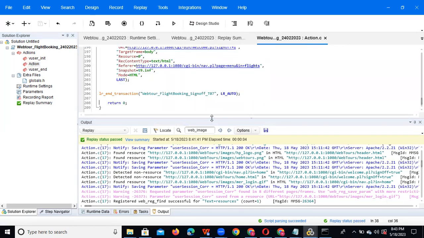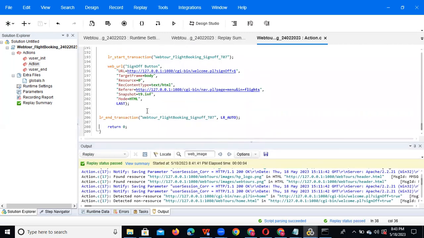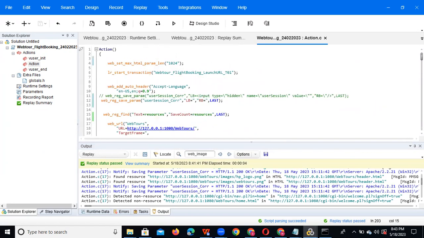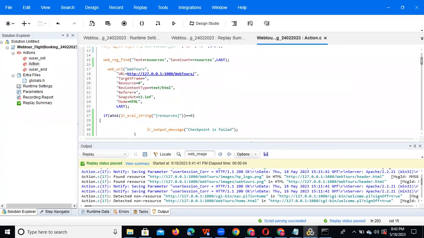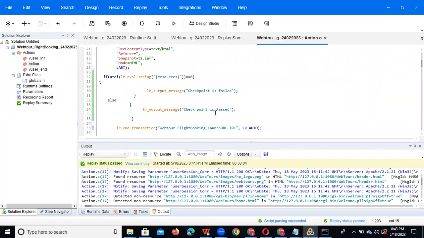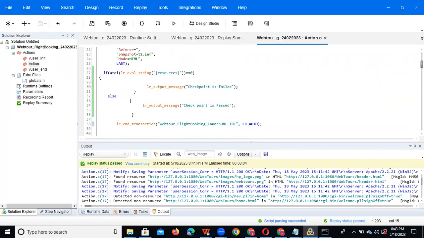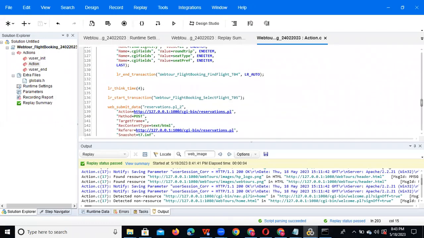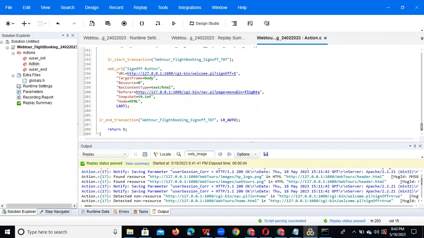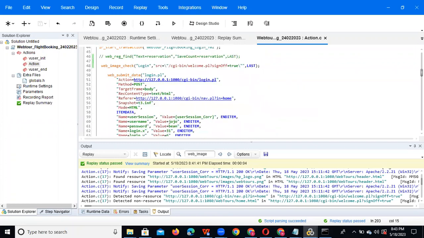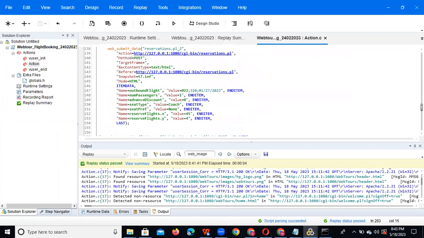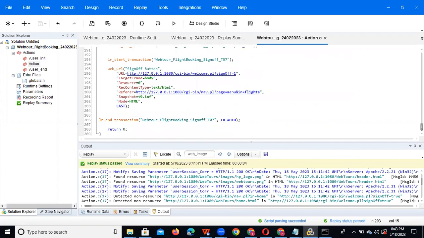We have to add it below the function, below the request. So for each and every request you need to give all these things: web_reg_find, and after that this condition, and again checkpoints and correlation and parameterization. So everything you need to complete. That is, the full script is finished. If you do it this way, your scripting is almost 88% completed.